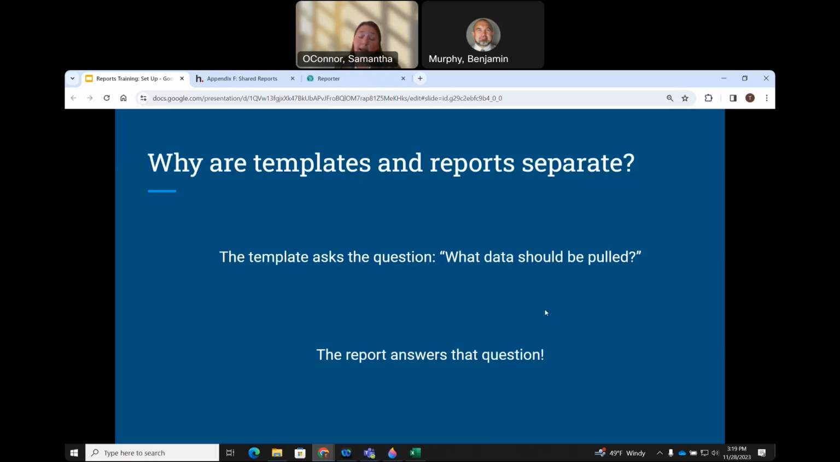I don't know why Evergreen chose to do it that way, but that is how it works. The simple reporter does combine the template and the report step. So that's one reason it's simpler. And we will do a session on the simpler reporter later this year.